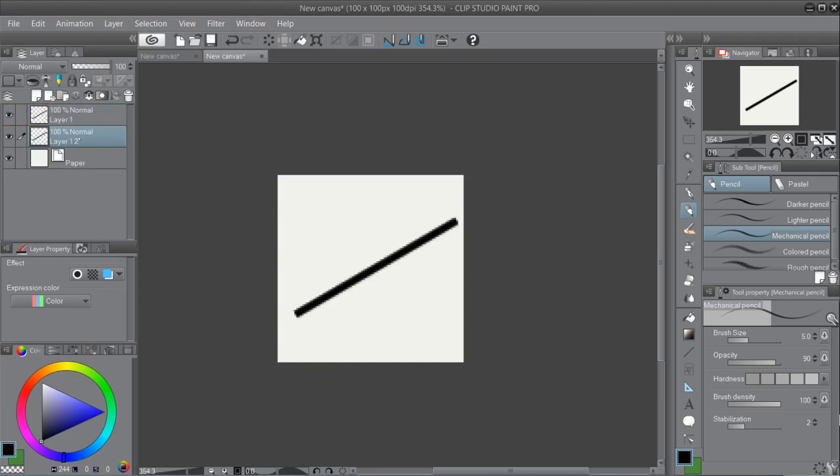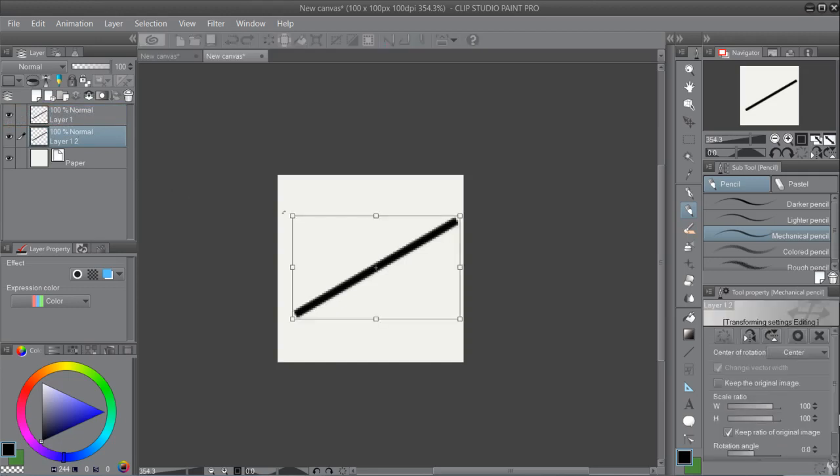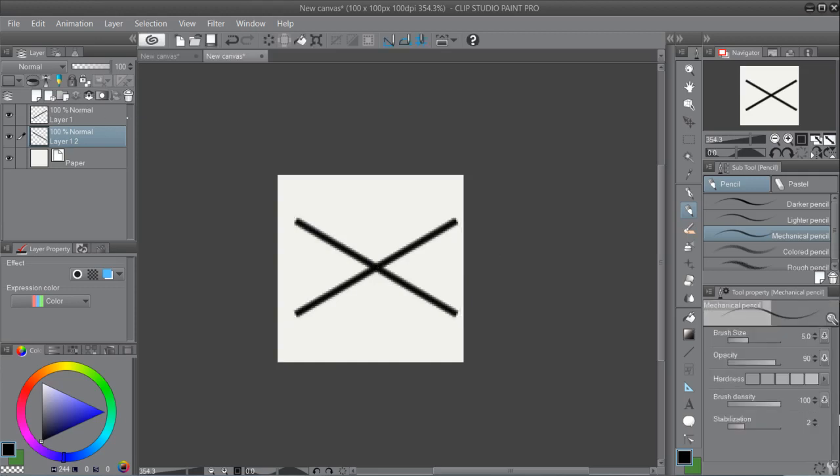And with that selected, go ahead and again hit Control T on your keyboard to enter into the free transform tool. And then right over here, just hit flip horizontal at center of rotation. And now we've got a perfect X. Next thing you want to do is merge these two layers. You can do that by selecting the top layer and then checking this button right here to combine with the layer below, or you can use the keyboard shortcut Control E.